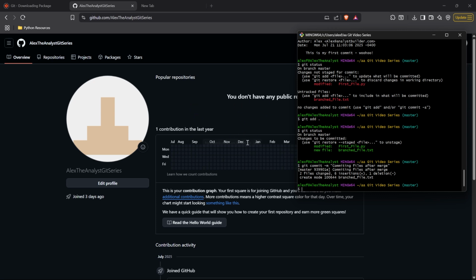Git remote repository. So we've been working for the past several lessons. We've created a repository, and now we want to connect this to GitHub so that we can remotely store and have all of our commits on GitHub, not just on our local machine.